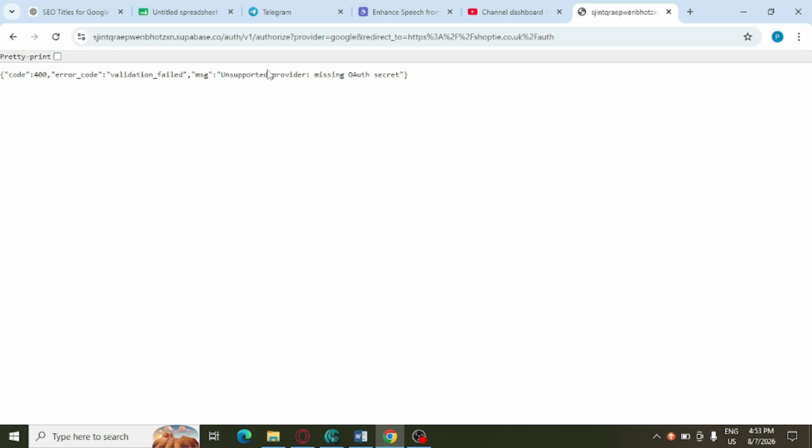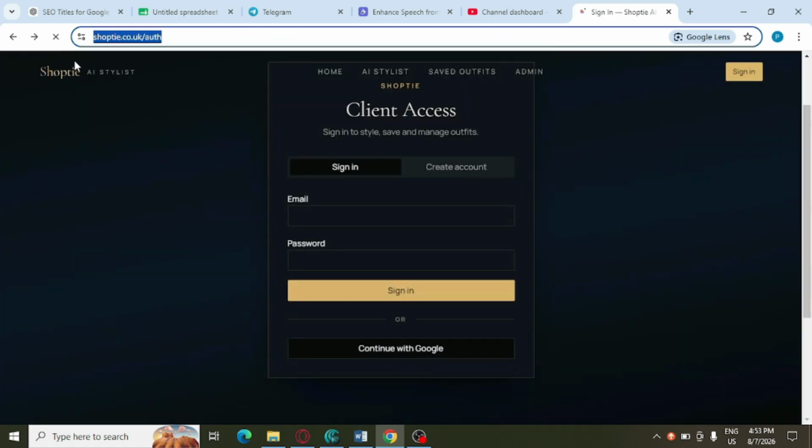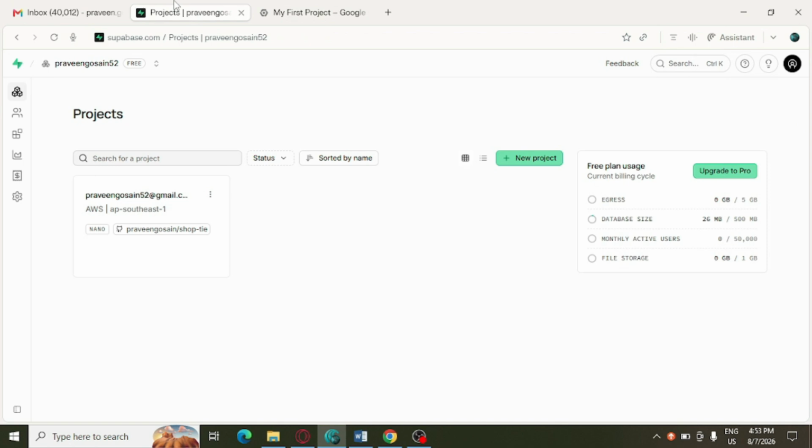This is a Supabase error message. You can see here Supabase is written. So I have added my website to Supabase. Let me show you this website. This website name is shoptai.co.uk. I have logged it into my Supabase. So let me go to my Supabase. This is my Supabase account, and you can see this is the domain which I have added, shoptai.